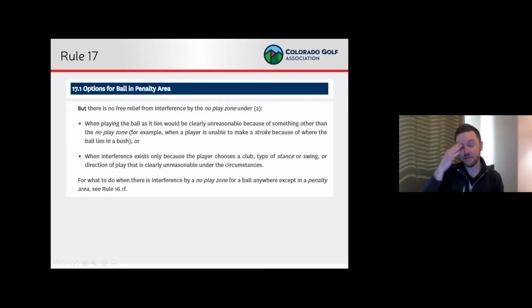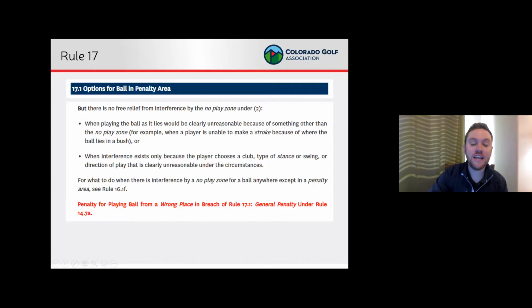Whereas, again, there could be a decorative flower bed up by the clubhouse defined as an abnormal course condition that is free and mandatory. That's covered in 16.1F, which we saw last week. Again, we saw for playing a ball from a wrong place in breach of Rule 17.1 is the general penalty under Rule 14.7A. Again, earlier it was saying you must play the ball here, you must do this. When it says that, it's inferring, and we're going to see this wording at the end of the rule, that if you play out of that no play zone, you should have taken relief. The rule said you must. You've played from the wrong place, lost a hole in match play or 2-stroke penalty in stroke play. So yeah, that's the wrap up to that.